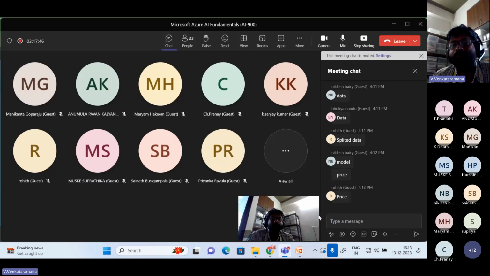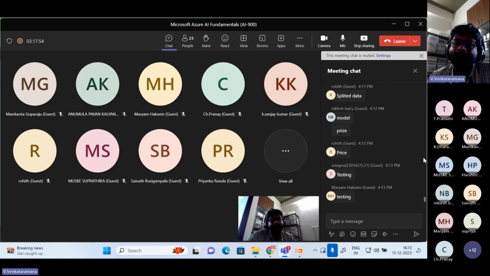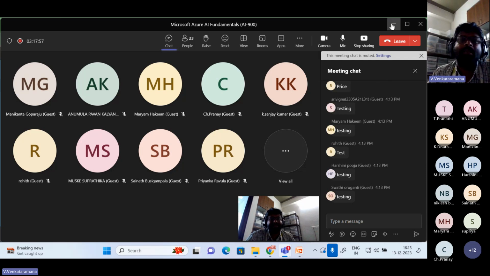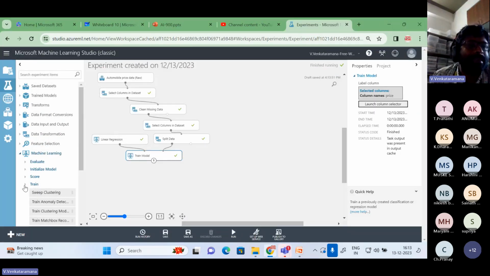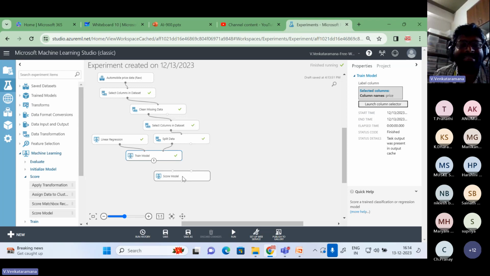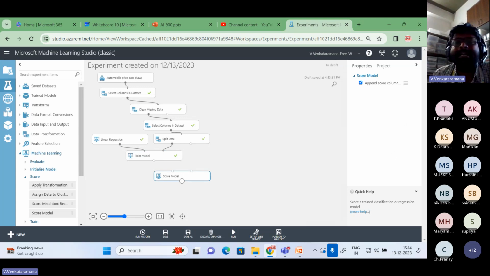So what next? After training, what are we going to do? Testing, right? We are going to test the model. Testing can be done using a section called score, the score model. Score model means you have to test the model. So to test the model, what do we need? We need a trained model and we need the test data. Okay, this is the test data and this is the trained model. And now we are testing the trained model. Now run this one.